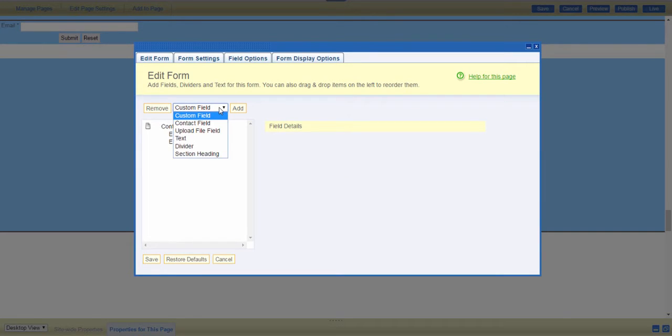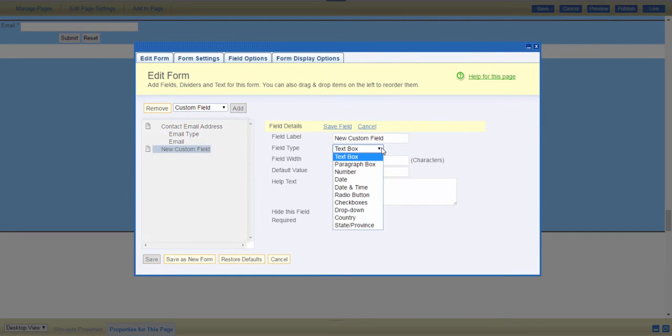Choose the type of fields you would like to add. The options are Custom Fields. This gives you the choice of which field types to use. The following field types are available under Custom Fields: a text box, a box to enter 1 line of text; paragraph box, a box to enter multiple lines of text; number, a text box that only allows numbers; date, a mini calendar to select a date; date and time, a mini calendar to select a date and time.